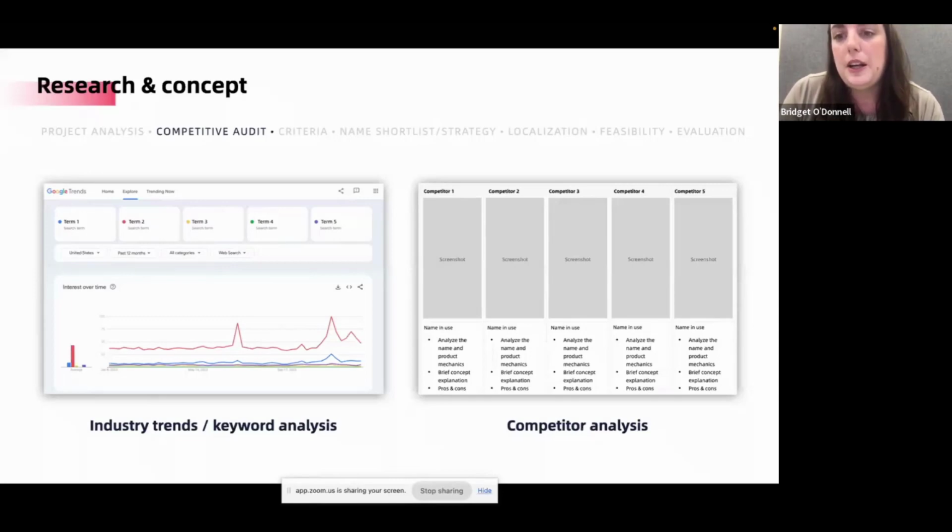And also doing a competitor analysis. So looking on the right here, compiling a chart, showing your competitors' screenshots of their app, showing the name that they actually use, analyzing their mechanics, how the mechanics maybe are different from the ones that you're using, and then also coming up with a brief concept explanation as well. And here you can also even look into pros and cons, like maybe what the competitors are doing is not actually the strategy you want to follow. But either way, this gives you a more complete, holistic view of what you're trying to do with this project.